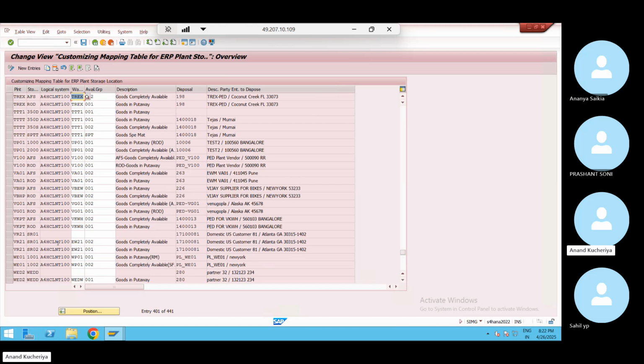Okay, so my plant is WE01 and it is assigned to warehouse WP01. And these are the storage locations 1001 and 1002. Now for this plant I will create one material master, then I will create a purchase order, and then an inbound delivery, and that delivery should be available to this warehouse. So this we are going to do now.